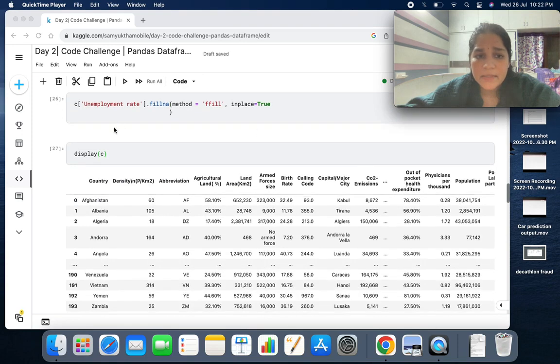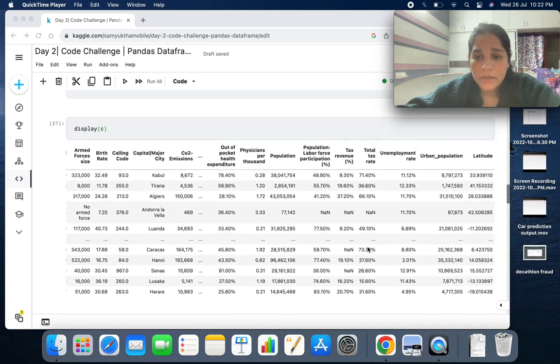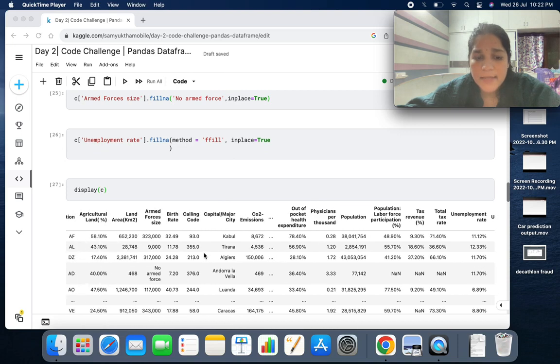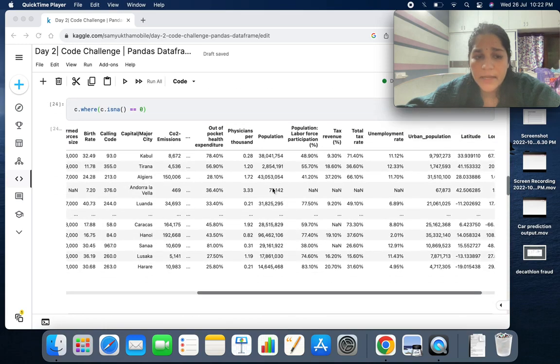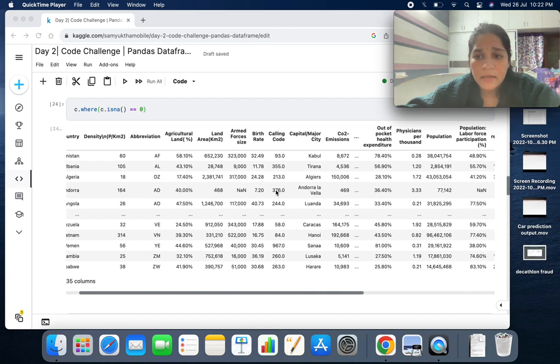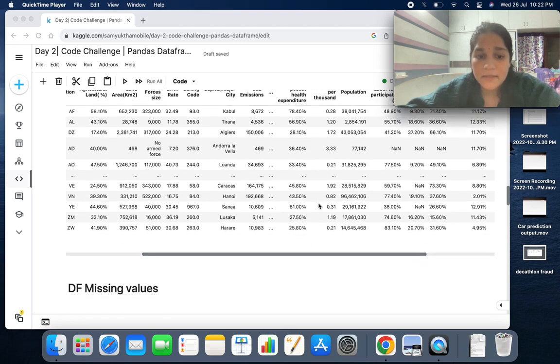And we will see display, which is after doing changes, we see that in unemployment rate, because we have forward filled, the result was 11.70, and in armed forces size you have no armed force. Previously it was NaN. Okay. And instead of print you can use display. It gives you a very elegant pandas look.